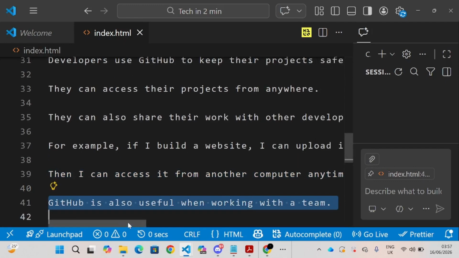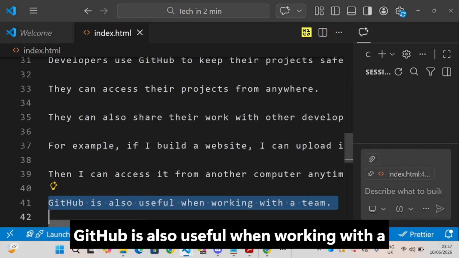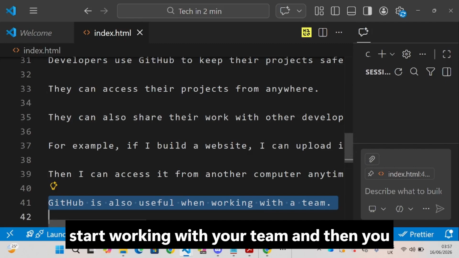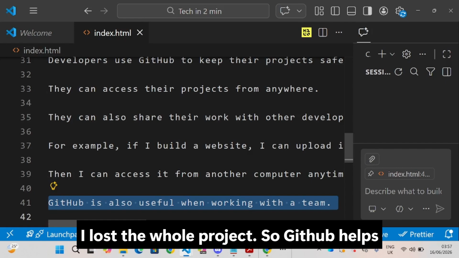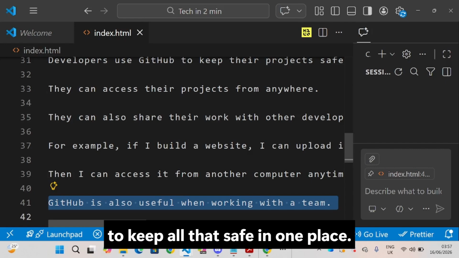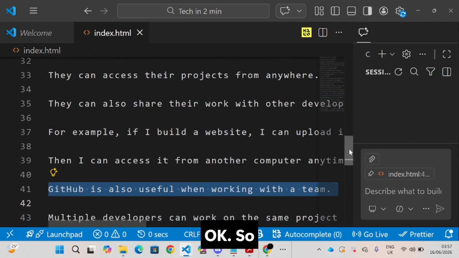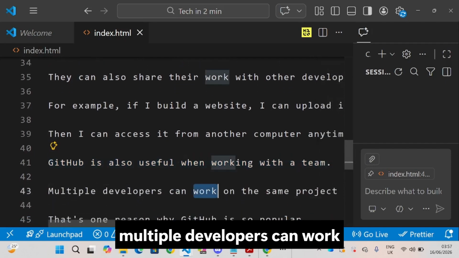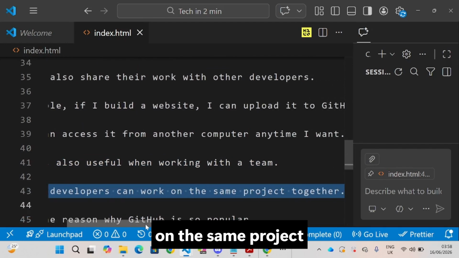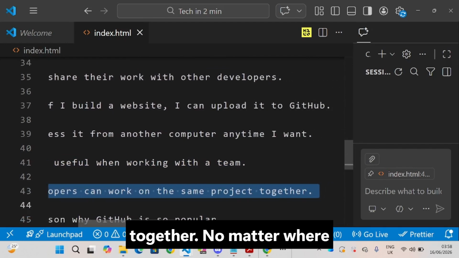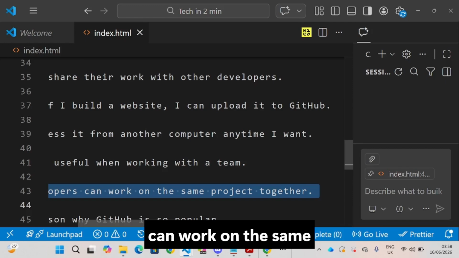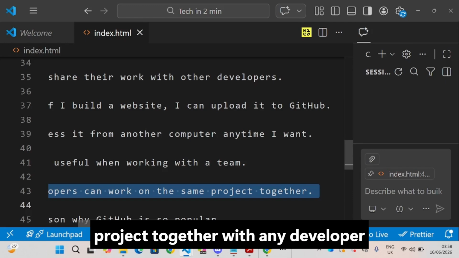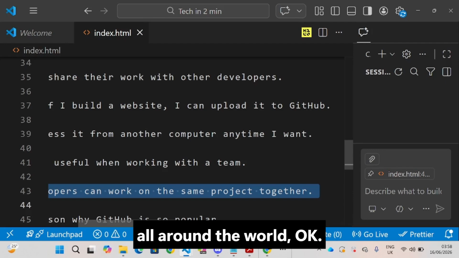Another usefulness of GitHub is that it is also useful when working with a team. You don't want to start working with a team and then tell them, oh, my laptop crashed and I lost the whole project. GitHub helps you keep all that safe in one place. Multiple developers can work on the same projects together, no matter where you are in the world, be it in Manchester, Buckingham, Norway, Cairo, or Kenya. You can work on the same project together with any developer all around the world.